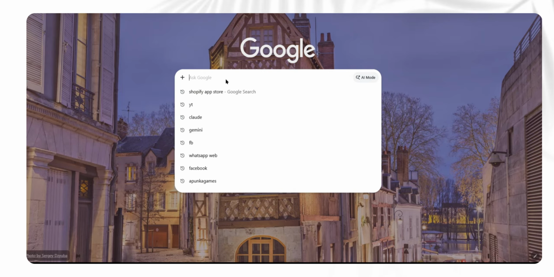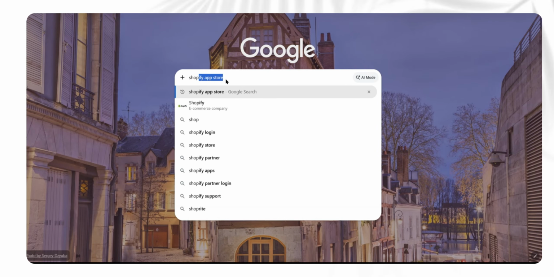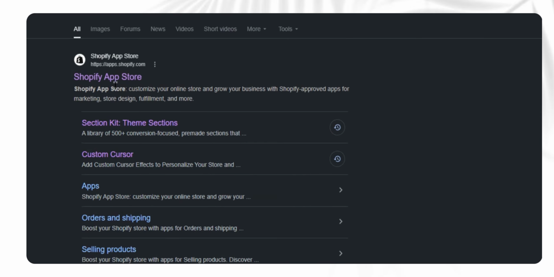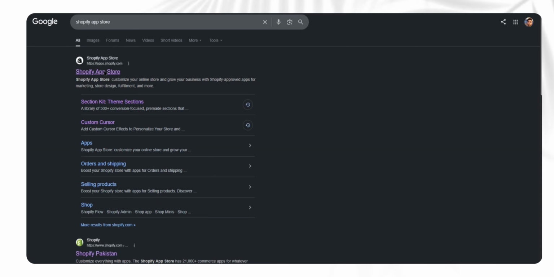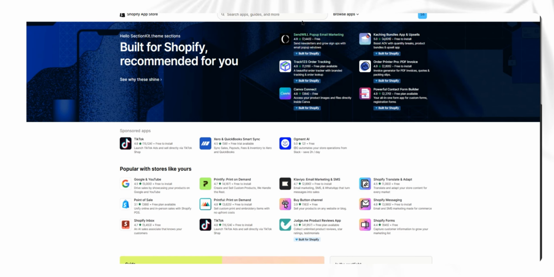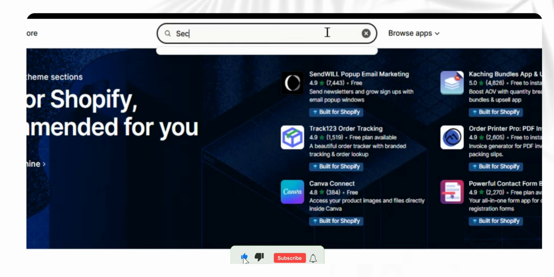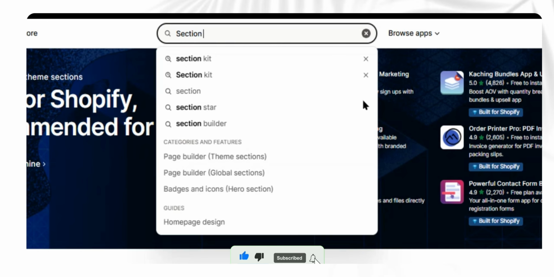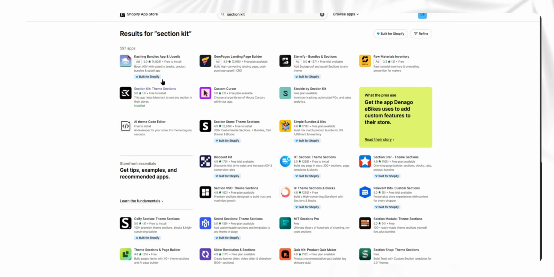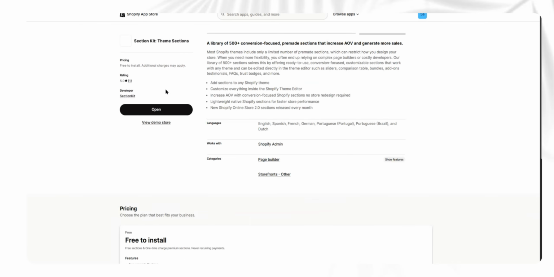Open your favorite browser and search for Shopify App Store. Click on the first link. This will take you straight to the official Shopify App Store. From here, you can install any app based on your needs. Right now, we need to search for Section Kit in the search bar. This is the app that's going to make building your store so much easier.